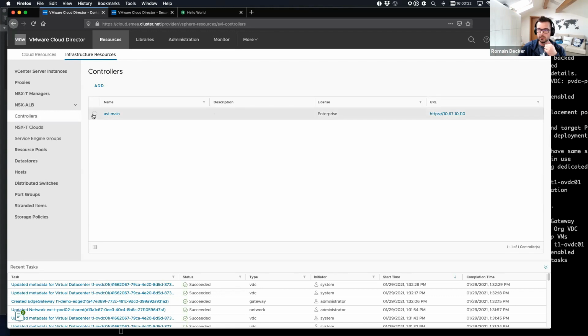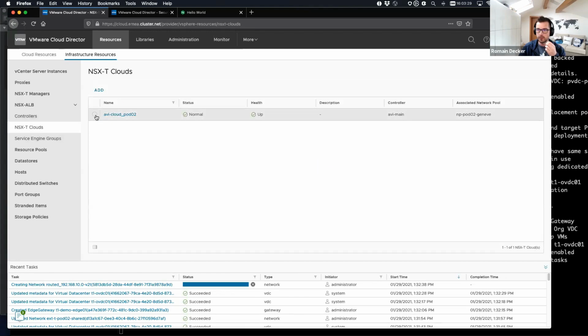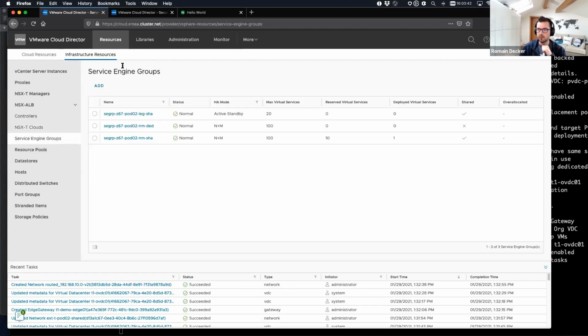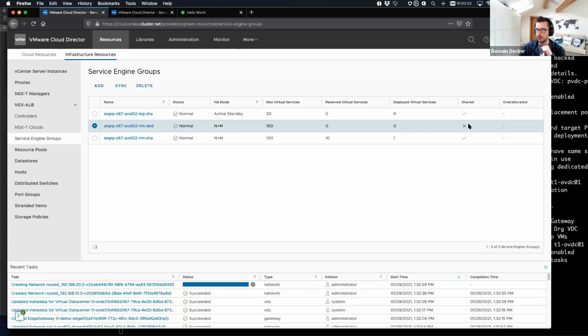So I have my AVI controller here, which is licensed for enterprise. I imported my NSX-T cloud. That's how AVI is talking to NSX-T to automate logical segments creation, how to connect to the edge gateway and so on. And there I have multiple edge service engine groups, depending on if I want to have them in active standby, if I want to have some that are dedicated.